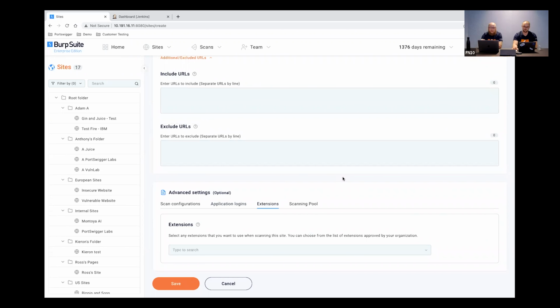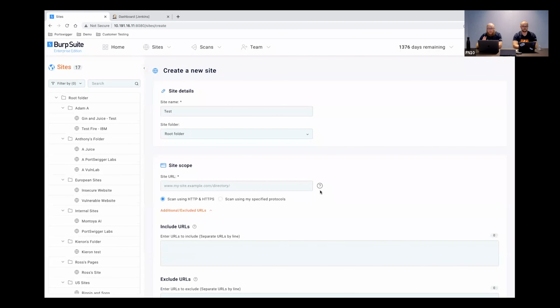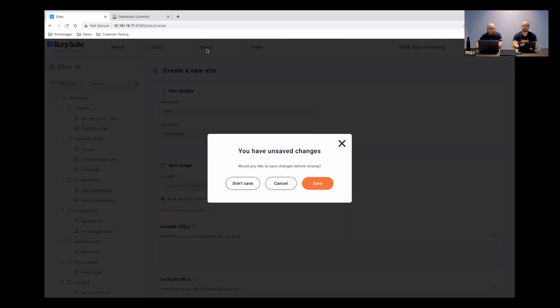We also have our extensibility documentation if you've got any interest in developing an extension of your own, particularly if you like one in Pro that's not necessarily available in Enterprise. You could look to create one. And then finally, we can assign it to a scanning pool if we want to, again, use a particular piece of resource that's tied to a particular site. So that's creating a site. That's kind of the main bulk of the work out of the way. Now we want to do a scan.